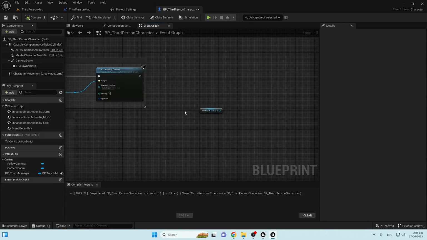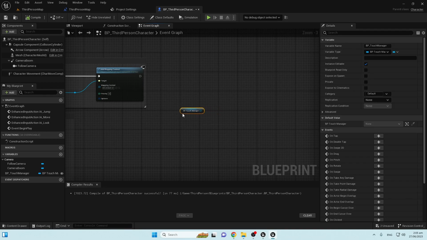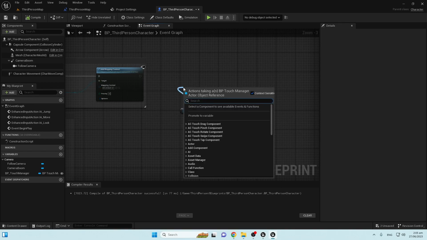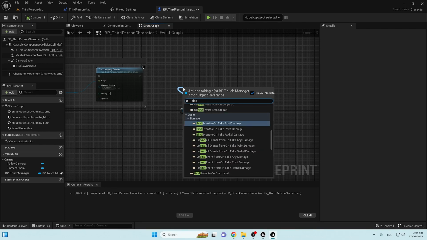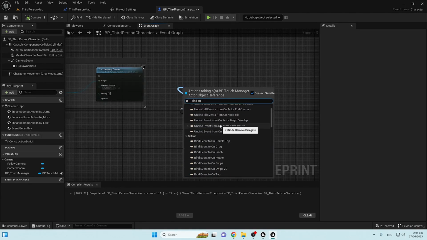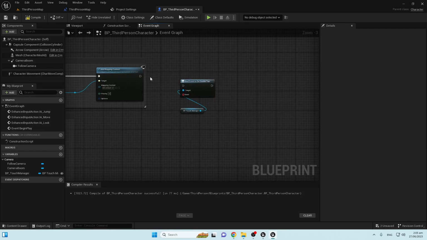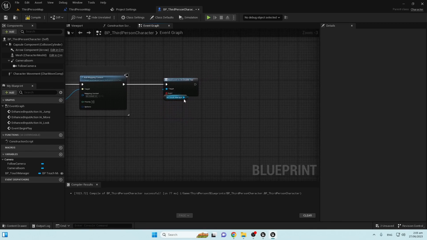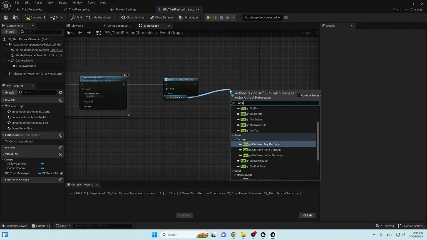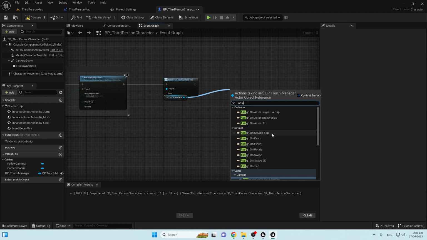After we get the pointer for TouchManager, now we can bind events in TouchManager, and let's do it. We can bind events, and we have different events here. On tap, drag, and for example, let's start from tap, which is the default one. We can add binding just with bind event or assign event that can save you some time.